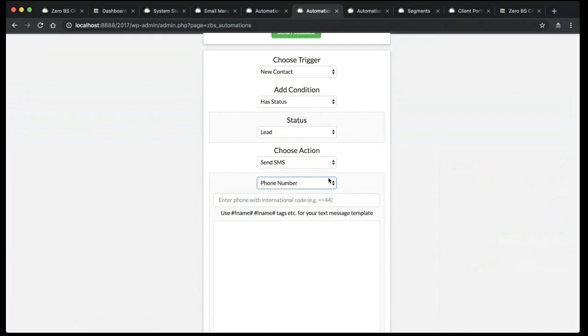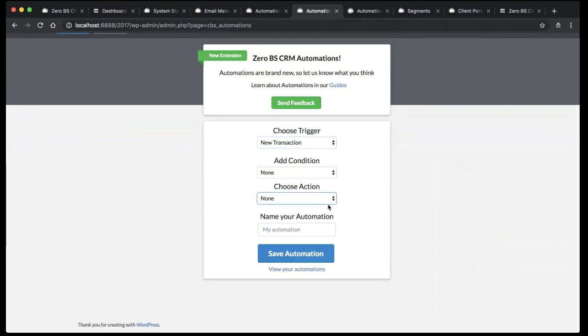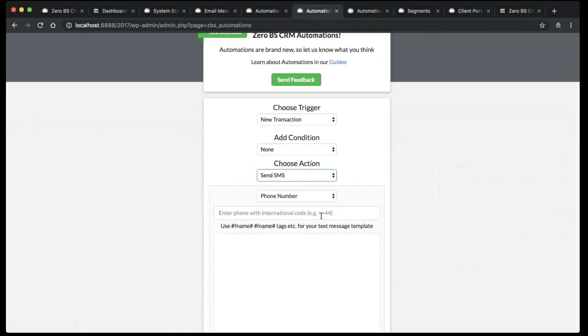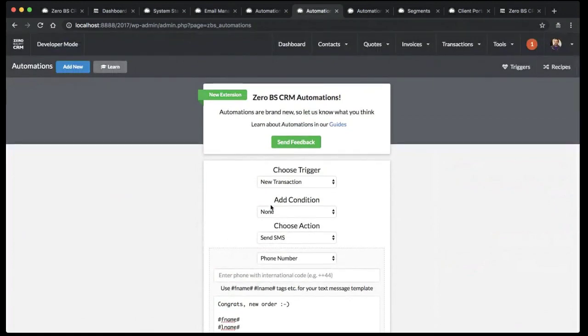So this is useful for various reasons in the CRM. So again, you could say on a new transaction, send an SMS, and then you could do something there. You could say, congrats, new order. And you could put whatever phone number in there, and then you could say first name. So you could use this to send yourself an SMS every time you've made a transaction in the CRM.